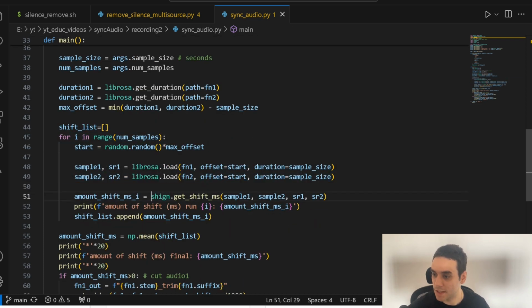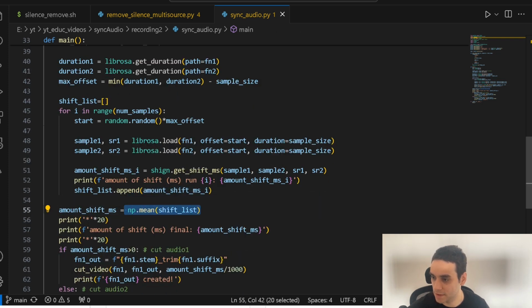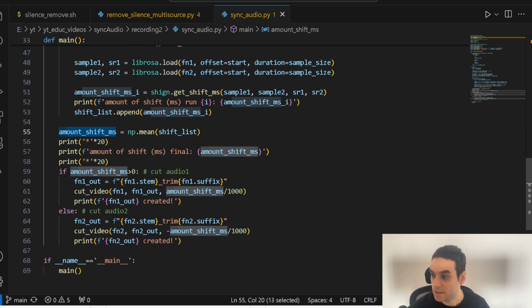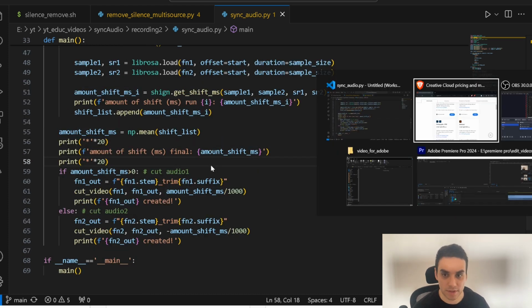Then for each different sample, I can calculate the amount of shift in milliseconds, add it back to a list, and at the end, I can calculate the average amount of shift. So that's going to be pretty helpful because we can now calculate the standard deviation of the shifts. We can calculate the spread, plot the histogram, etc.